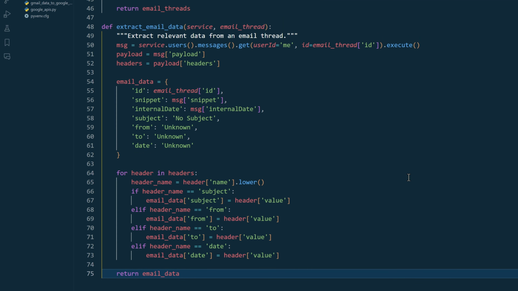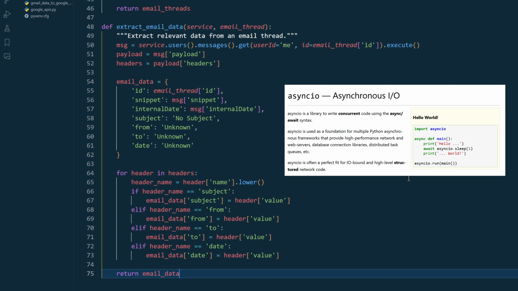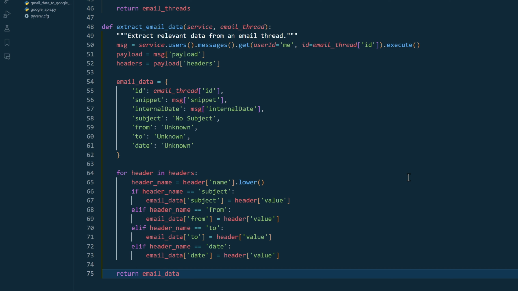The extract email data function is used to retrieve an email's content. Unfortunately, we can only pass one thread ID at a time. If you want to speed up the retrieval, you can use the asyncio library to run multiple requests simultaneously. That's outside the scope, but if you are interested, leave a comment below and I'll cover that in a separate video. Here, in the extract email data function, I'm only retrieving the most commonly used properties. You can find the full list in the description below.